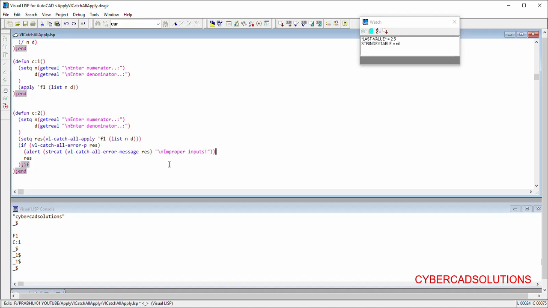To get the error message from the result object, we have another function, vl-catch-all-error-message. This will extract the error message from this error object, which is stored in the result variable. If everything goes well, we will show the result returned by the F1 function, which is stored in result. So here the program will not crash, but it will smoothly continue. If something goes wrong and inputs are not valid, then automatically it will show this message and it will exit formally instead of suddenly crashing down. So like this, vl-catch-all-apply will be very useful for us in trapping the errors and making sure our program won't crash.